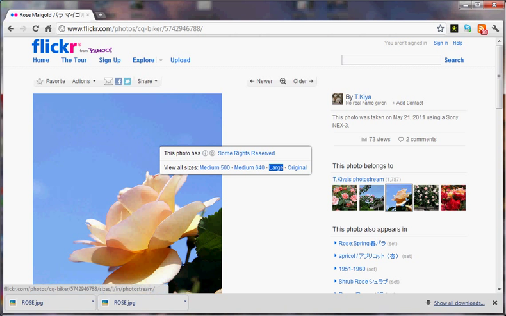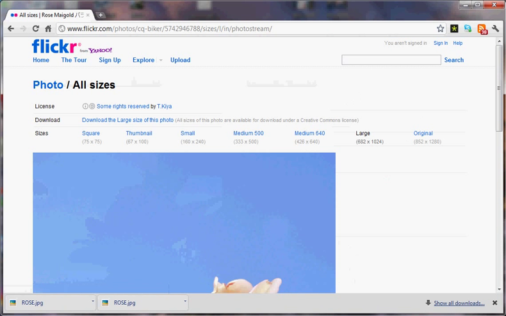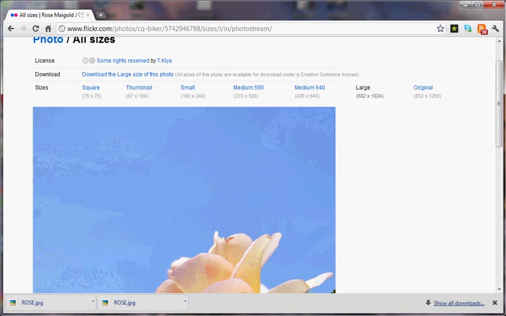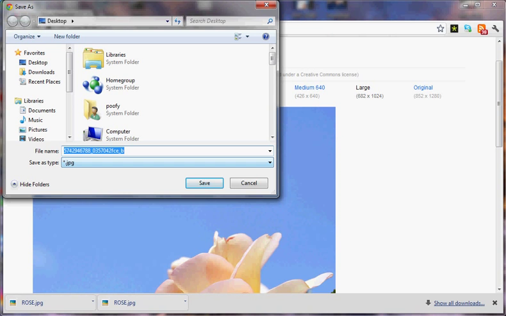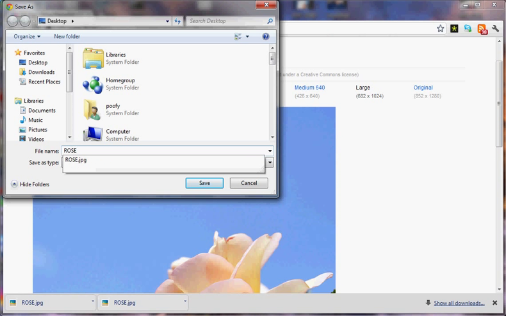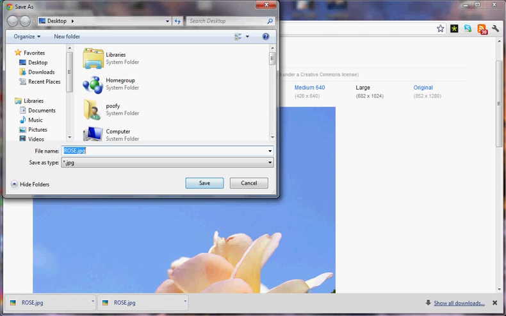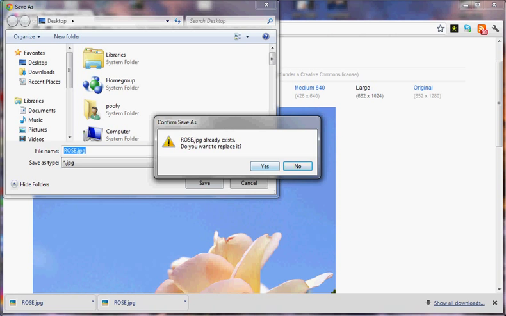Let's take it in the large size. Save image as. Just remember where you save it to.